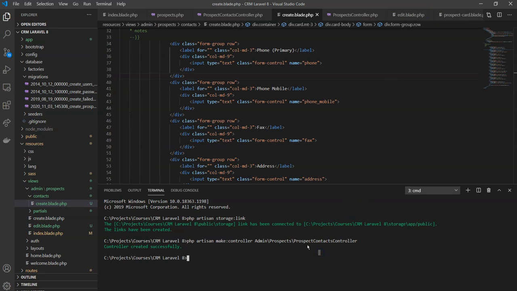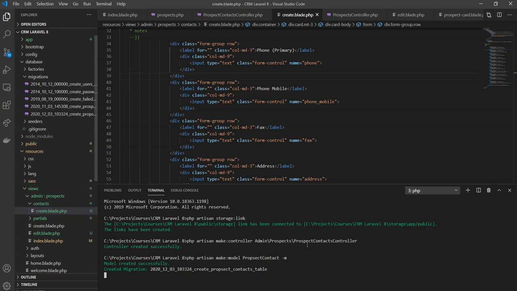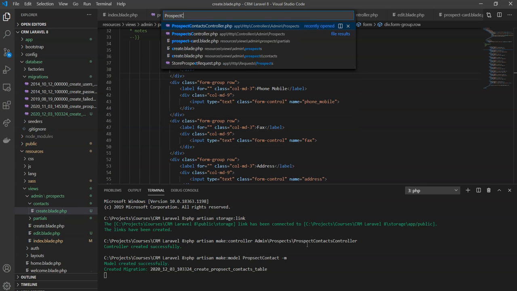So we'll have to create a model and a migration. We'll do that in one fell swoop. So a PHP artisan make:model, and we'll say ProspectContact. Okay, so let's go to the model first.